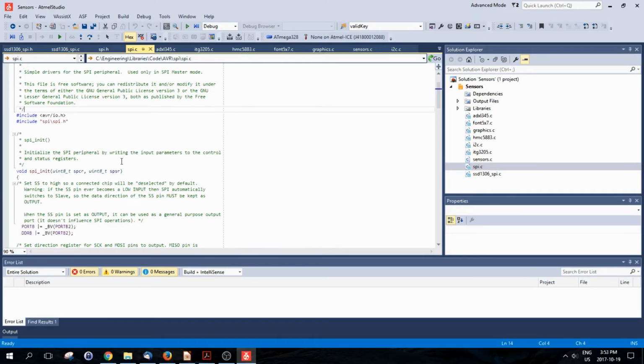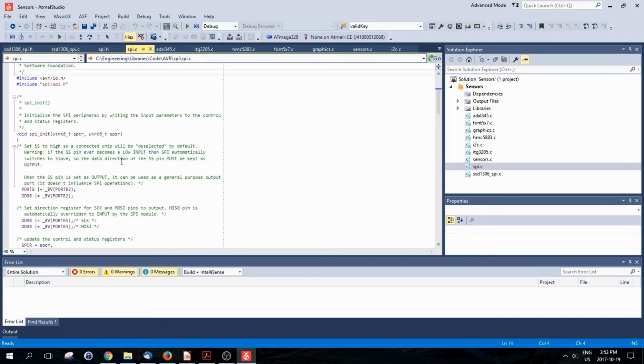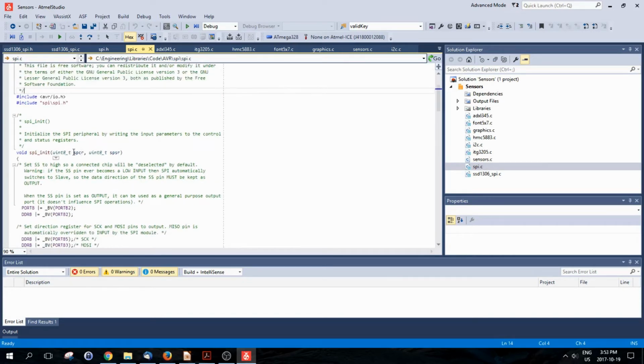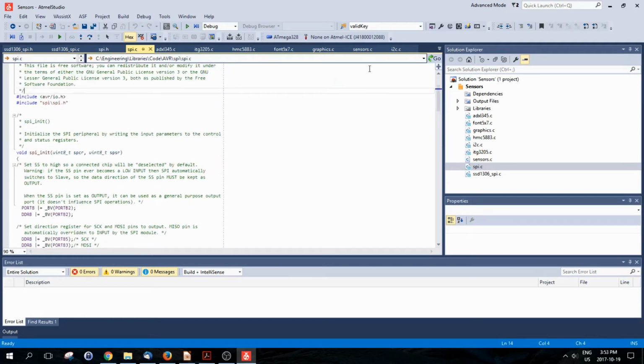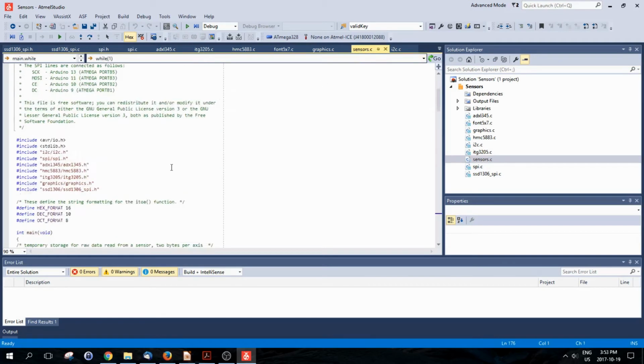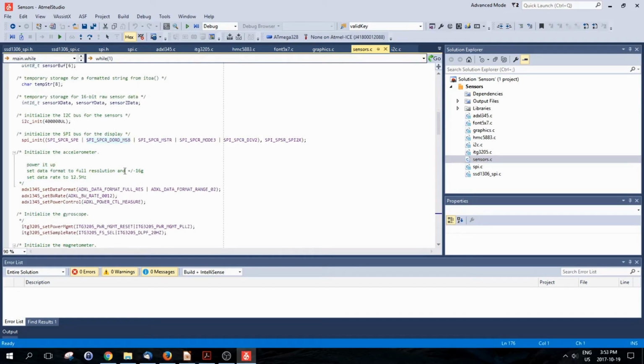So let's see, SPI init. Basically, you just initialize the two control registers, the control register and the status register. When you do that, let's look in the code here. So the first parameter is what gets written into the control register. And so these are all the different bits for the different modes and whatever.